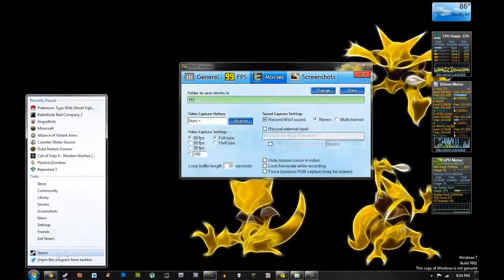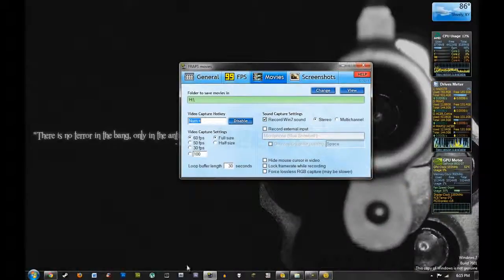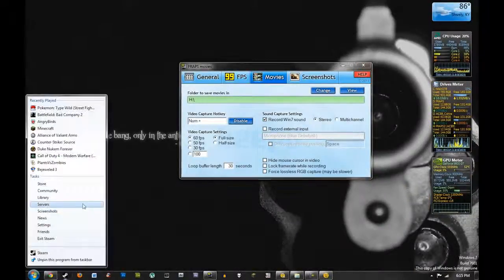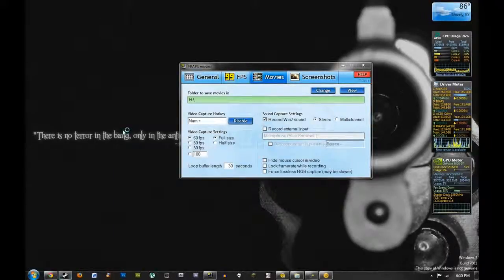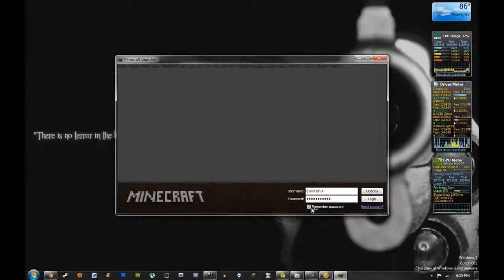Next, you're going to want to launch your game. I'm launching it through Steam because that's my gaming platform. The game I'm going to be launching is Minecraft. We're going to be playing some Minecraft. Okay? Okay. So launch your game. I had to pause it to set some up, but launch your game. Make sure you have Fraps open. You probably don't want Sony Vegas open because it'll cause lag problems.